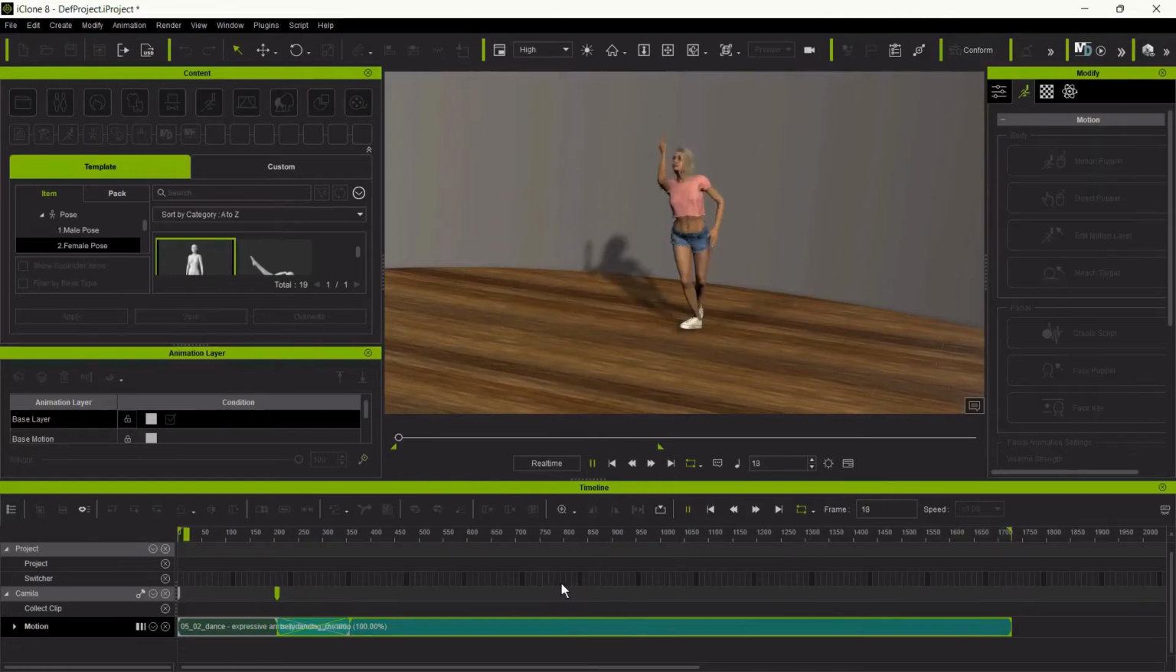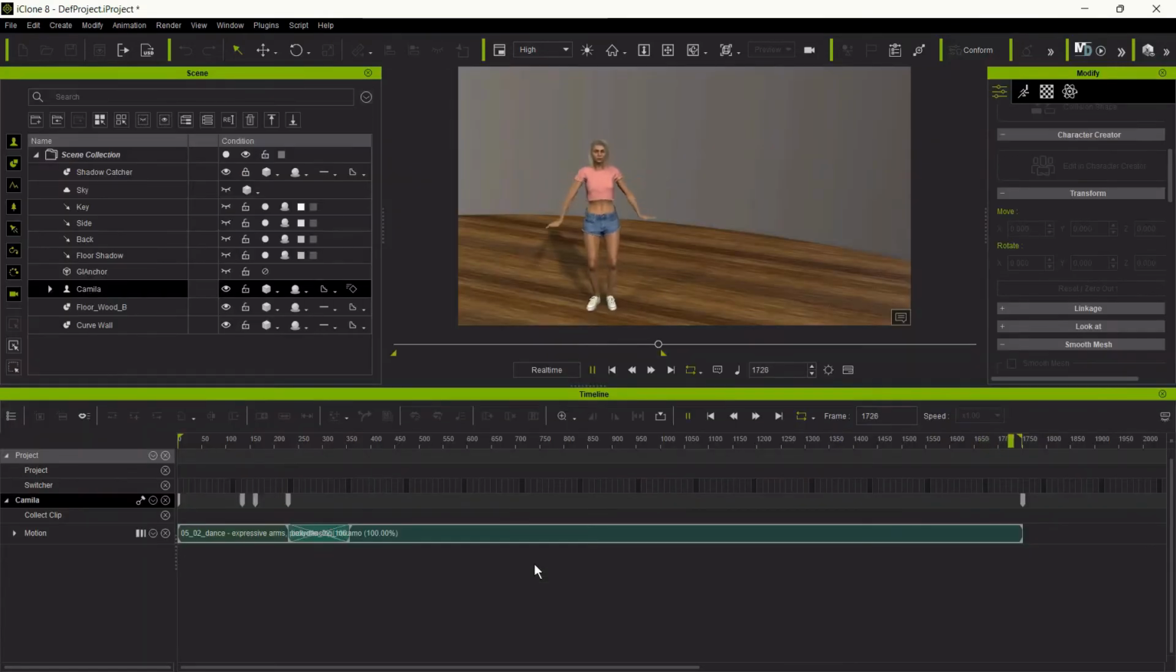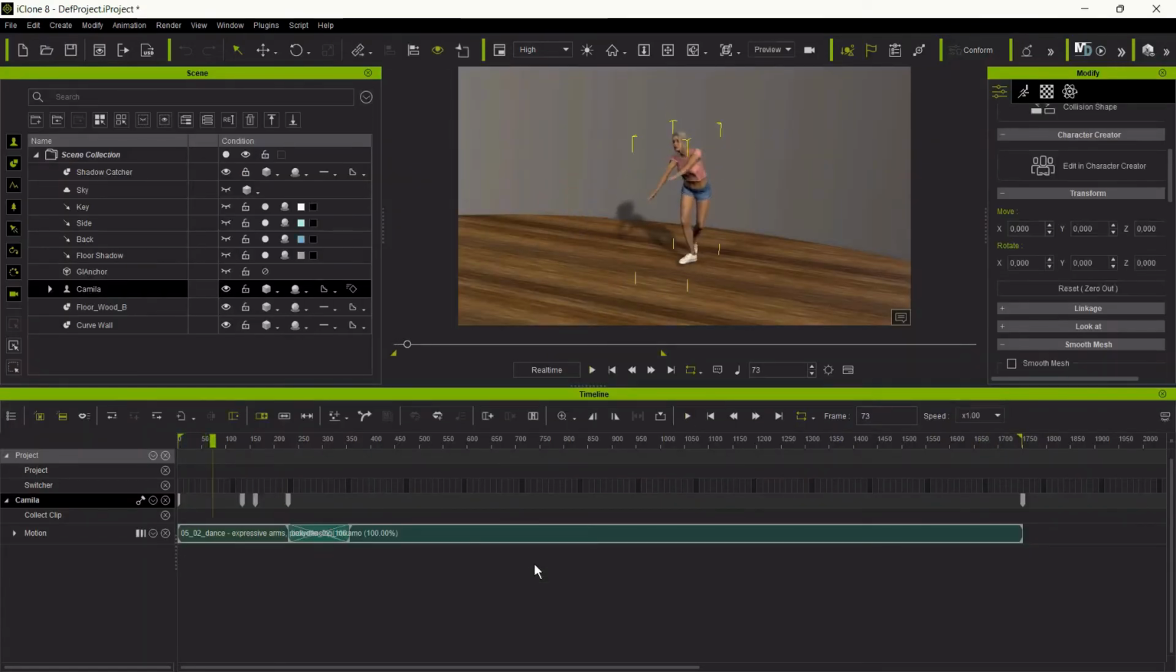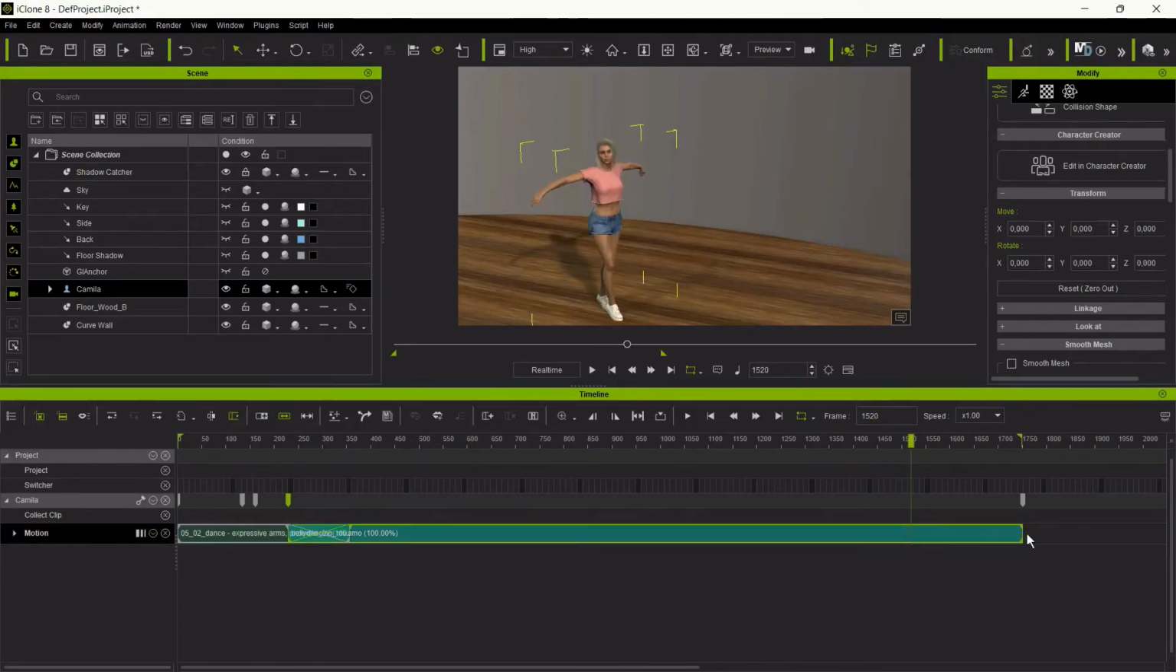And let's see how we can change the speed. First, you select the tool and simply hold and drag at the end of the clip. You see the speed ratio changes.